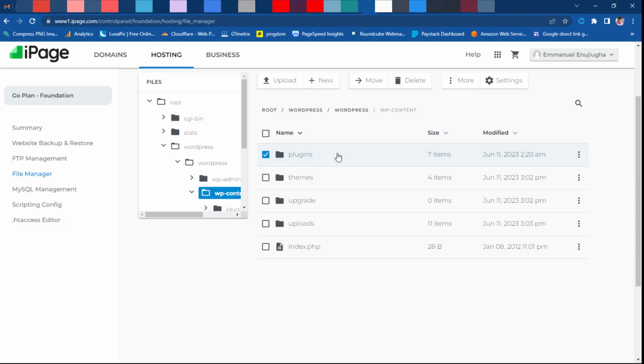Once the site is back, you can rename this file back to plugins, and then you can deactivate all those plugins and start activating them one at a time to check which one is causing the problem.